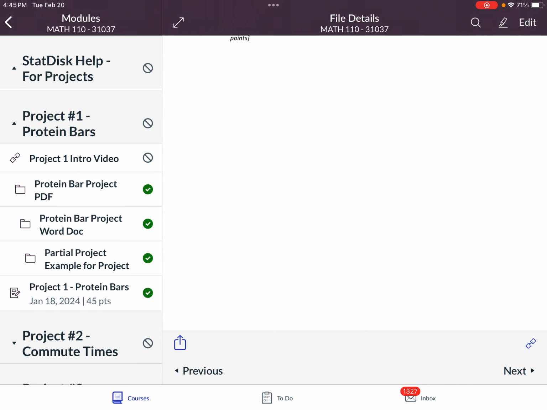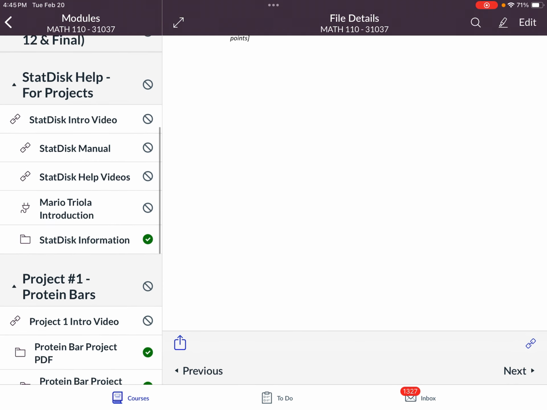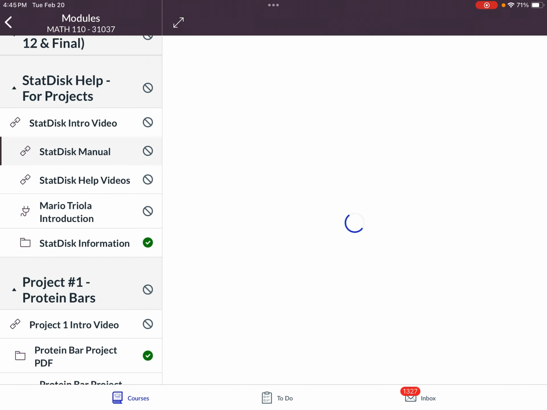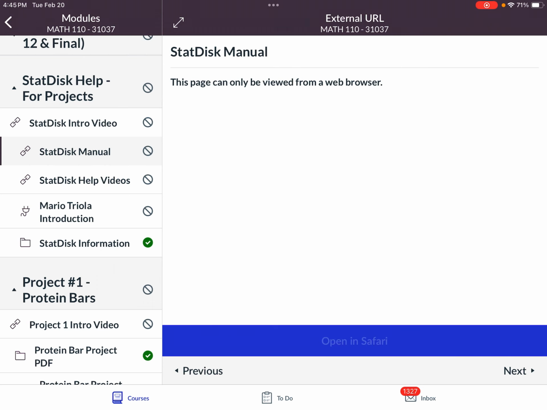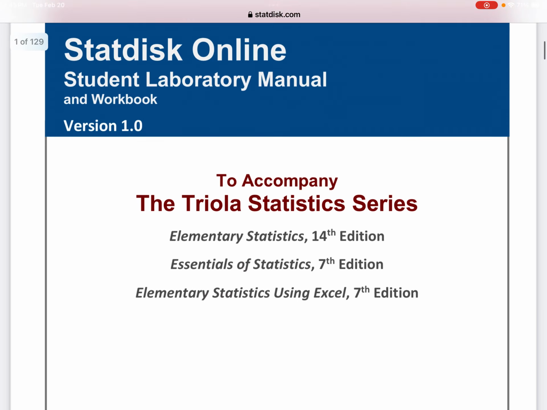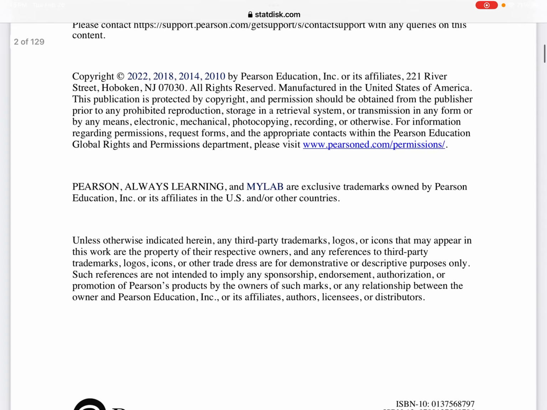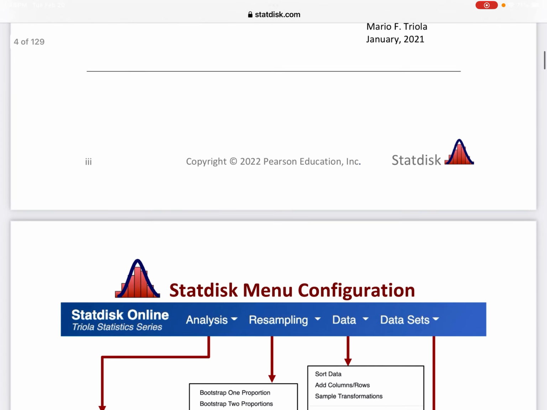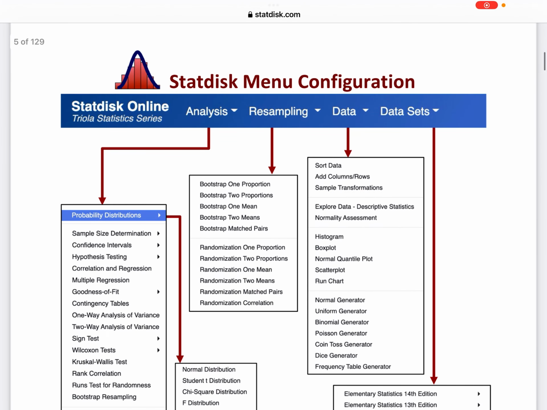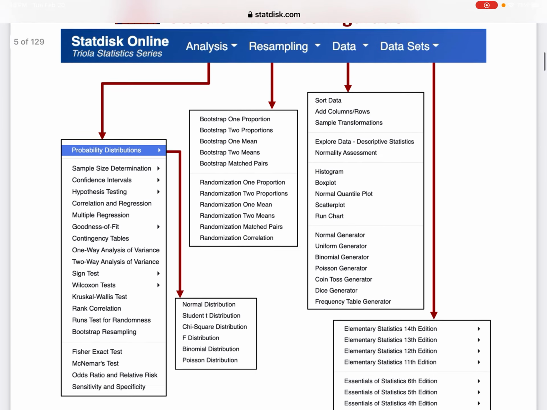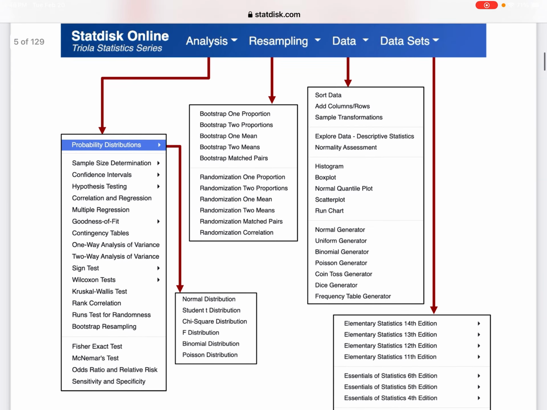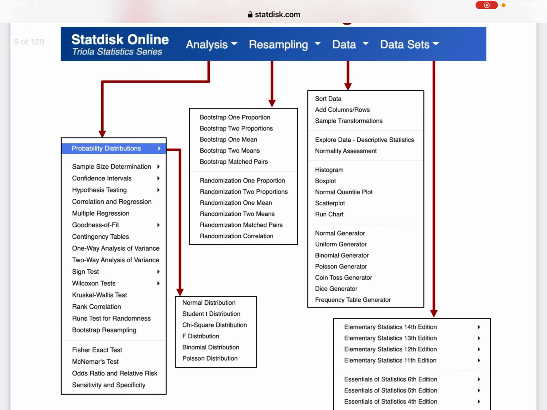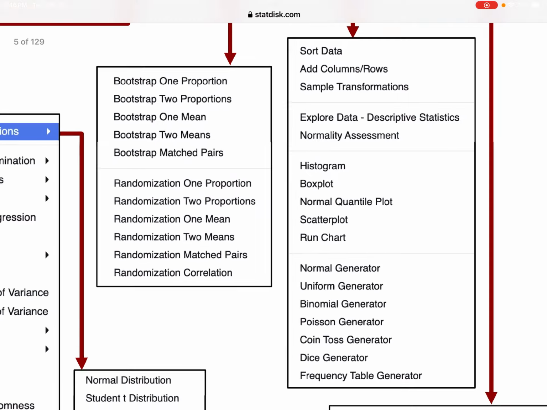So this is our project, the first one, and so I want to go ahead and look at the StatDisk manual. And so with our StatDisk manual, the most important page I think is going to be page 5. So I'm going to go ahead and go to page 5. And page 5 just kind of has an outline of what StatDisk looks like. And we'll look at StatDisk in just a moment. But you can see that there's drop downs for each of these. And this one page shows everything. So if you look underneath data, you see the words histogram and box plot.